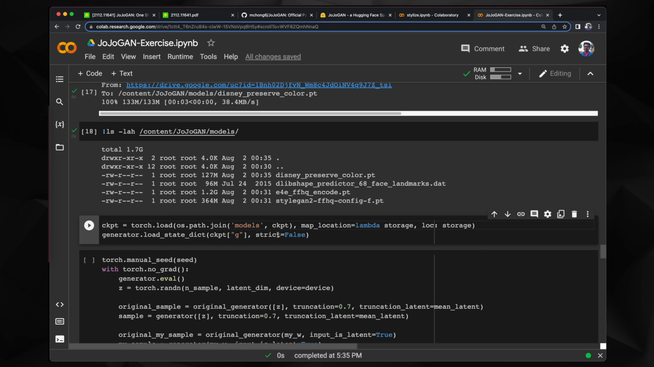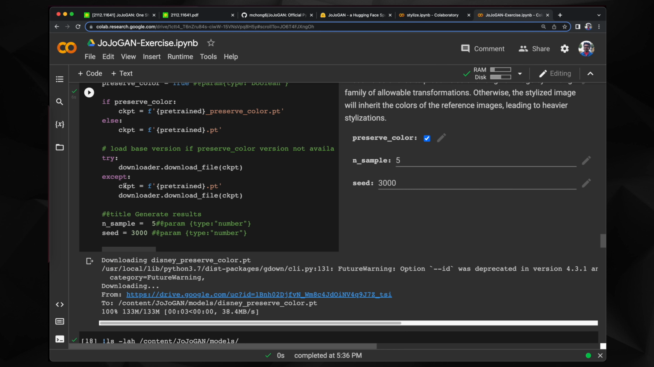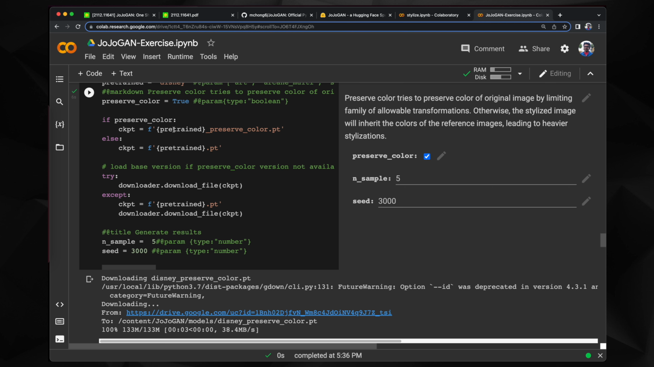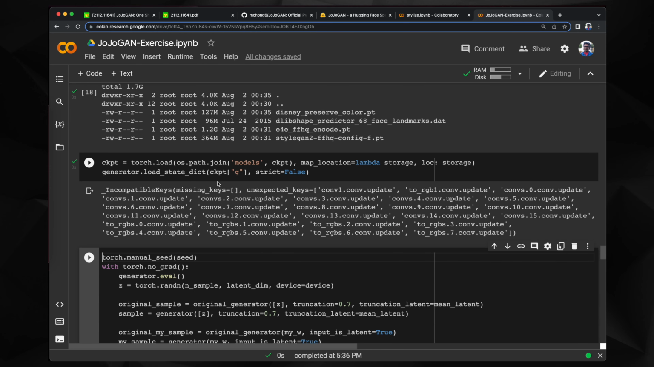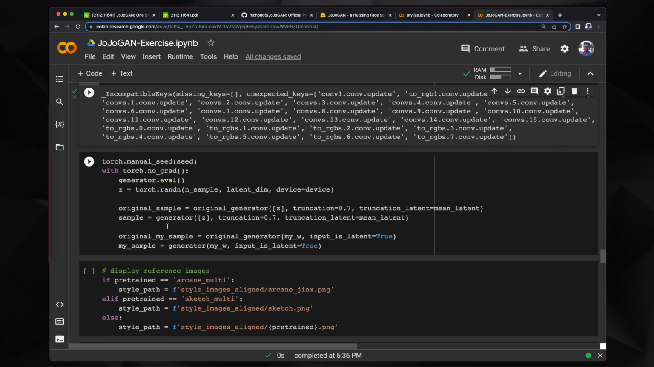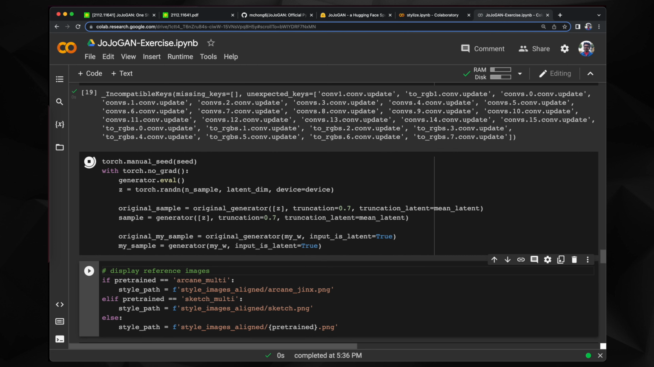Checkpoint is also downloaded. Now checkpoint generator, and as you could see here that we are loading the model here, and the checkpoint model is whatever design or style we have selected. So that particular model is being loaded here. Now we can use this code where it's using the torch.no_grad, and as you could see here that we are using the original generator to generate the results. So let me run this code.